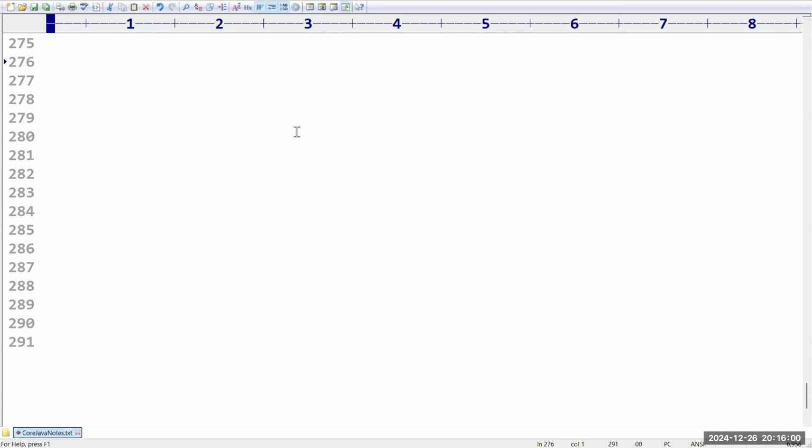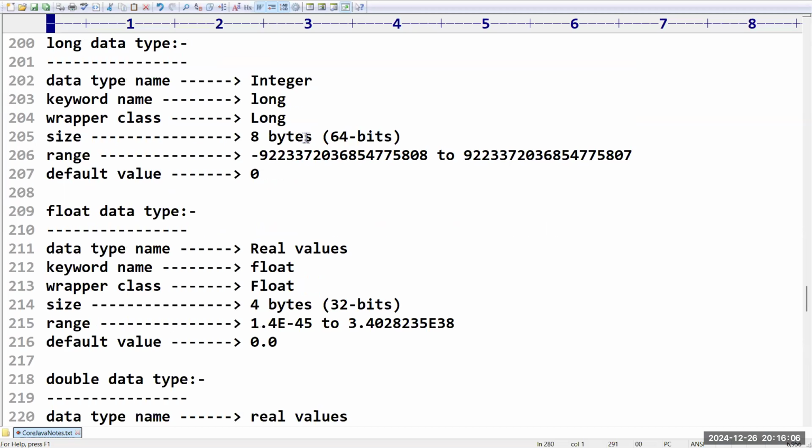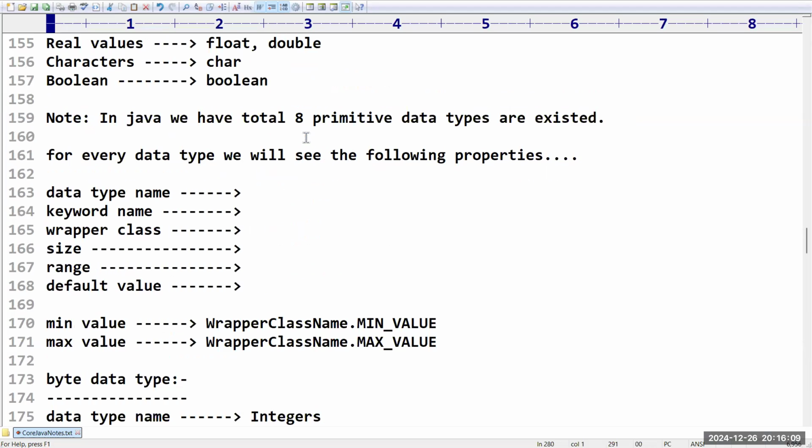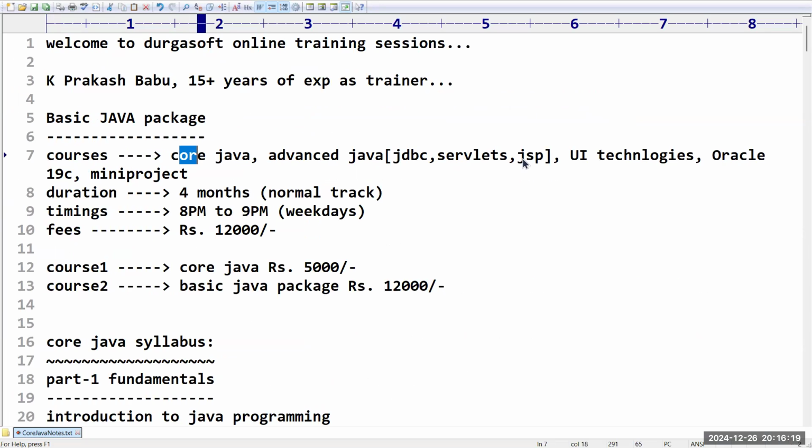In the last session, we started a new batch on the basic Java package, where you are going to get core Java and advanced Java, which includes JDBC, servlets, JSP, and UI technologies, as well as Oracle. Also, one mini project we are going to cover as a part of this course.